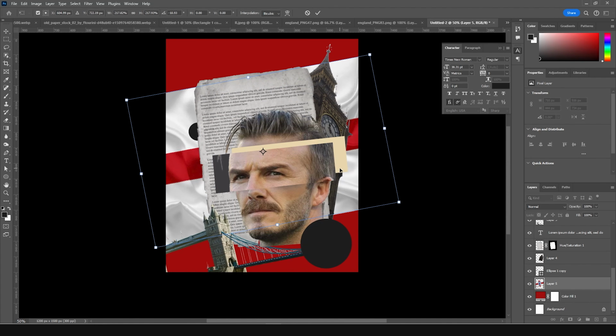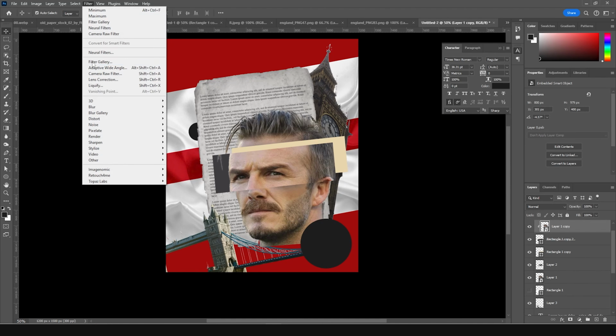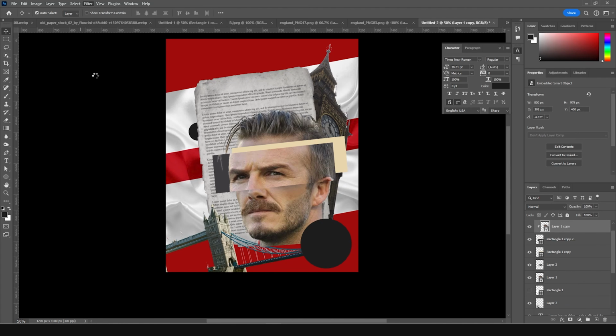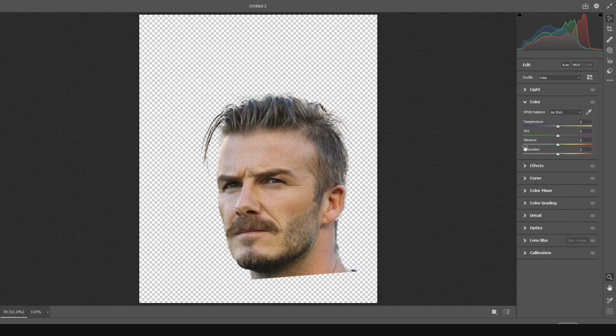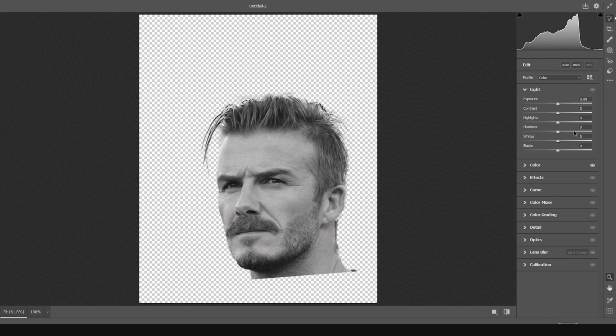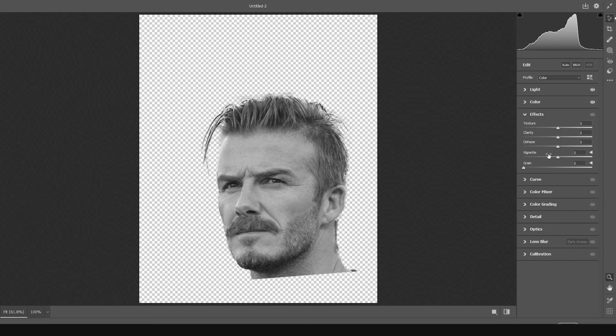Let's do some color adjustments. So select this player image, go to filter. Let's go to camera raw filter, and let's go to the color tab, and let's drop down the saturation to -100. Let's go to light. Let's increase the shadows. Let's drop down the highlights, and from the effects tab, let's increase the clarity just like that, and then maybe texture some more. Yep, let's keep it like that, and let's click on OK.